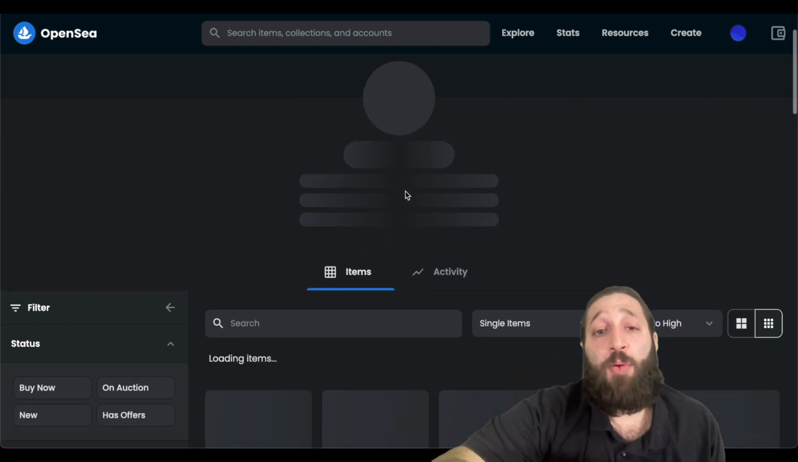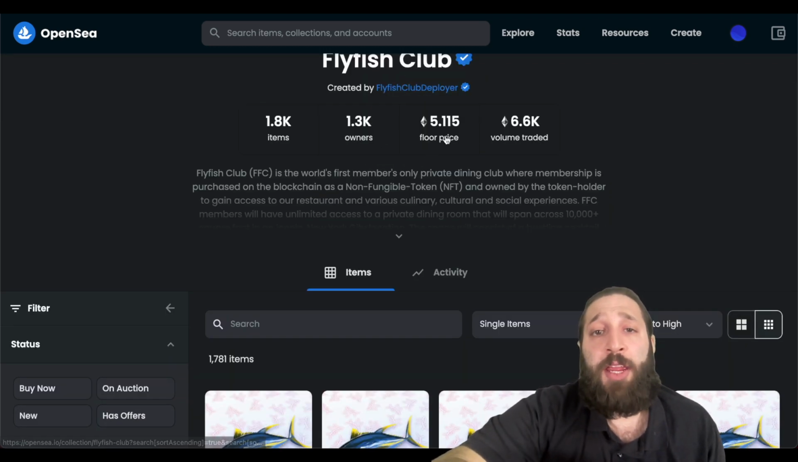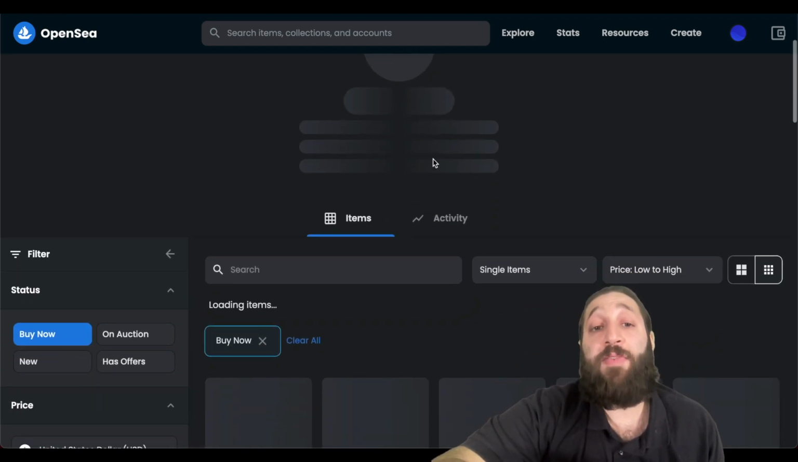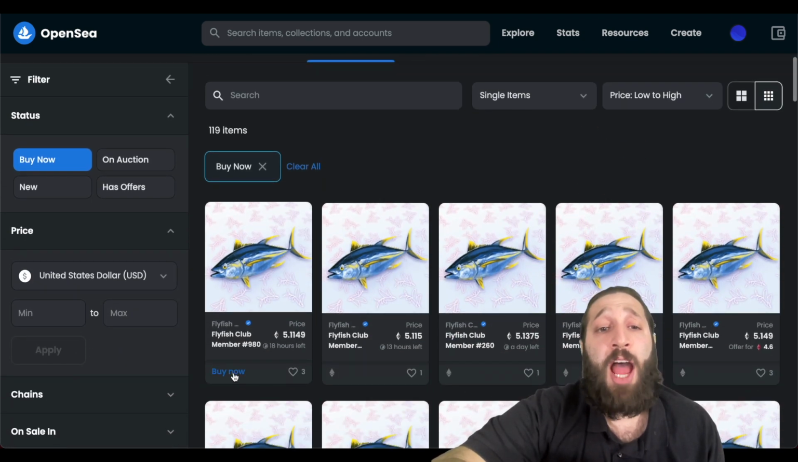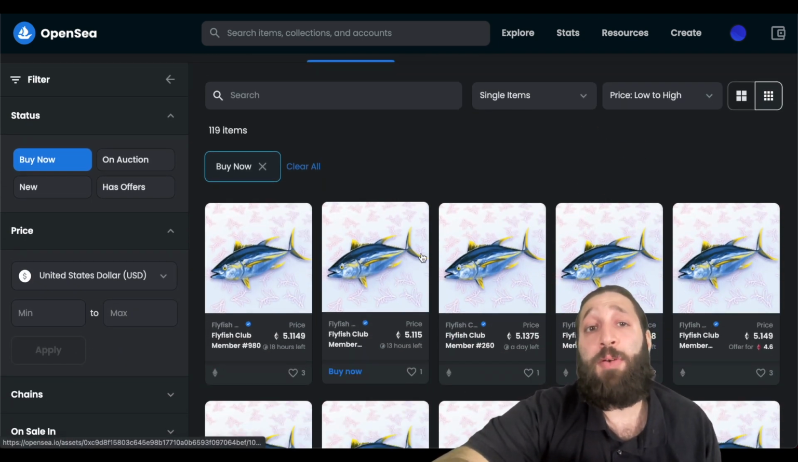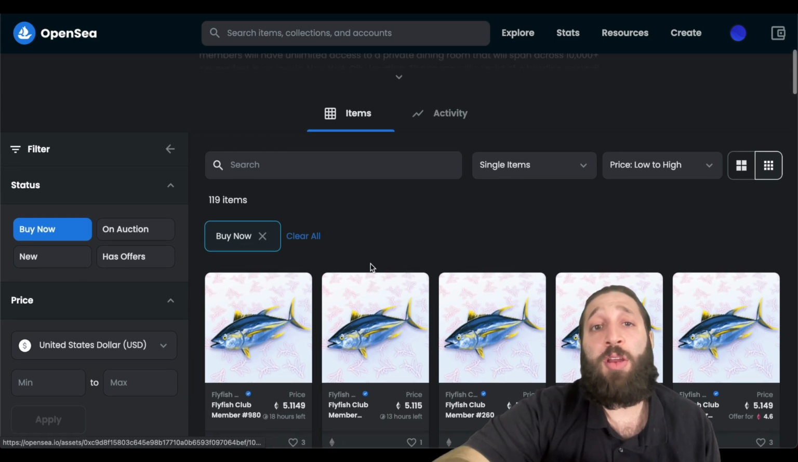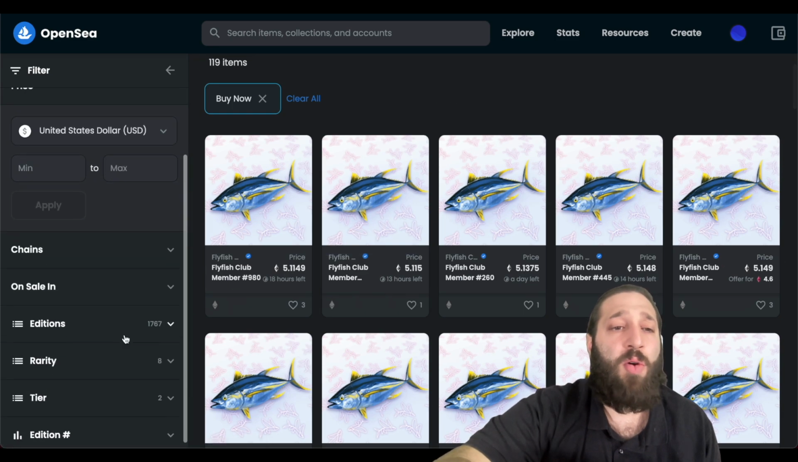And this is very important in my opinion, because you can come here and see the floor. It's 5 Ethereum, and you can buy one right now. But just like the market, you can put limit orders and you can put bids in. Why pay full price when you can place a bid? So we're going to go ahead and do some bids.